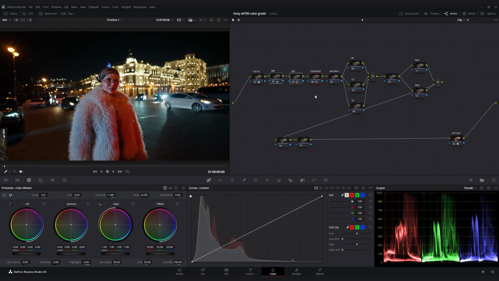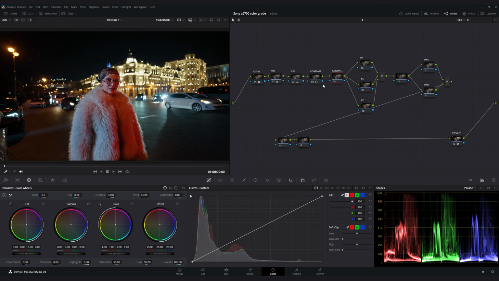This is before, this is after. This is all done with 3 nodes. All right, moving on. Then I will go into saturation node. Again, here I have so many options.